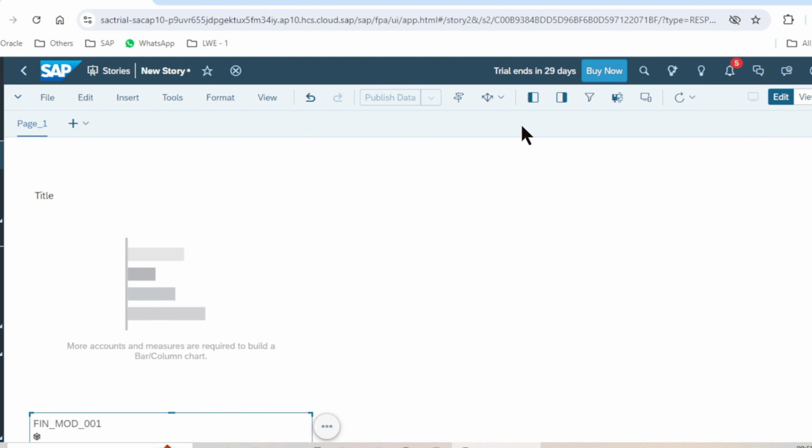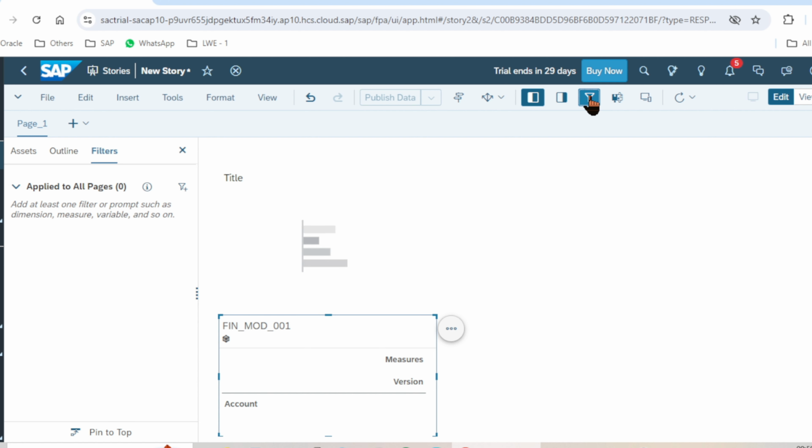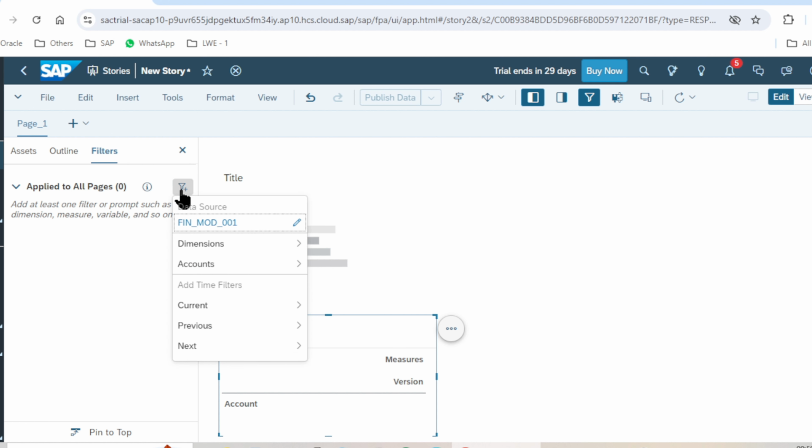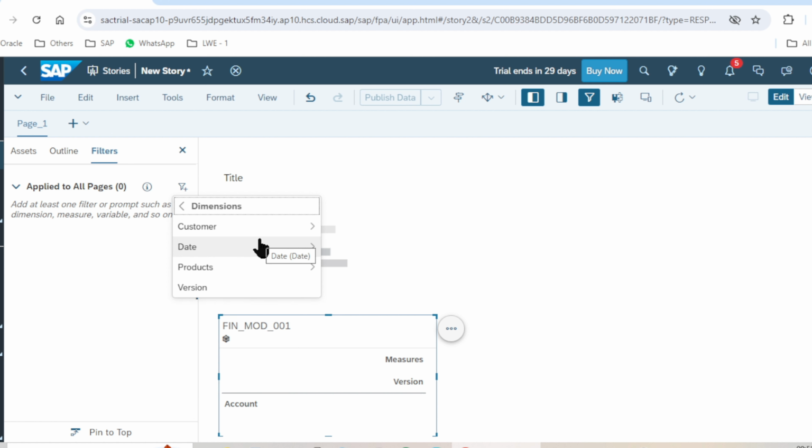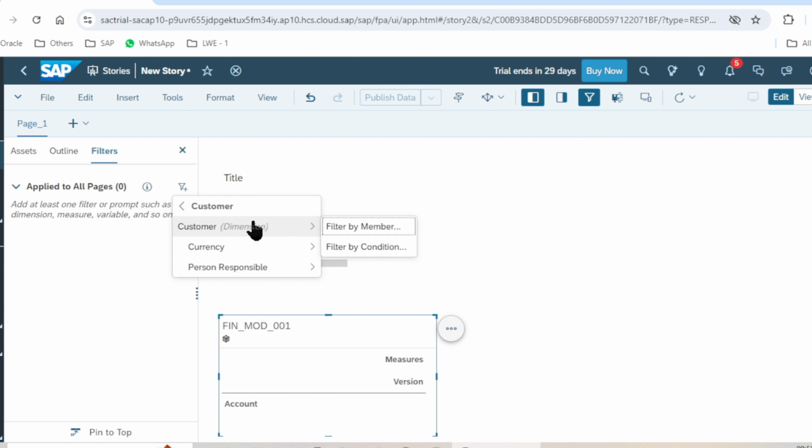There is also a very helpful filter available in this menu. If I click on the filter panel, our left panel will be on with the filters tab. So the left panel has three tabs, and among these, the filter tab is present. If we want to add some filter on any chart or any table, we select any dimension like this. If I want to filter on customer, I will select the customer.